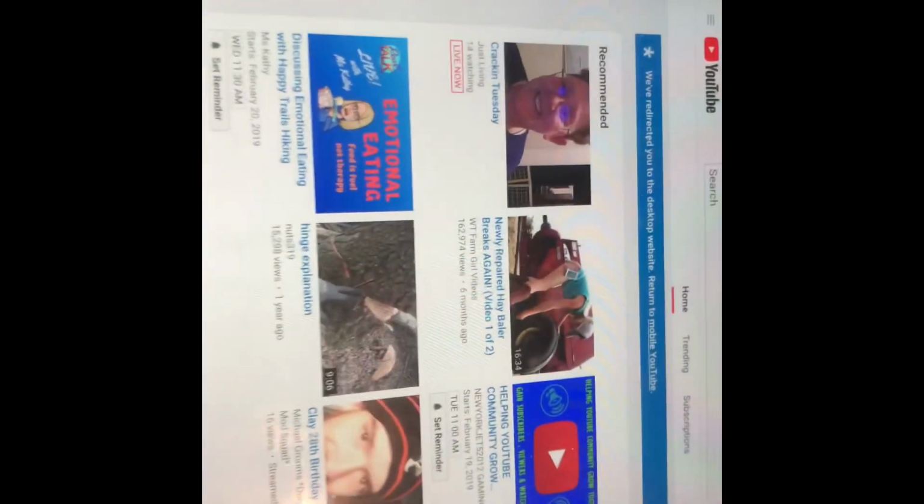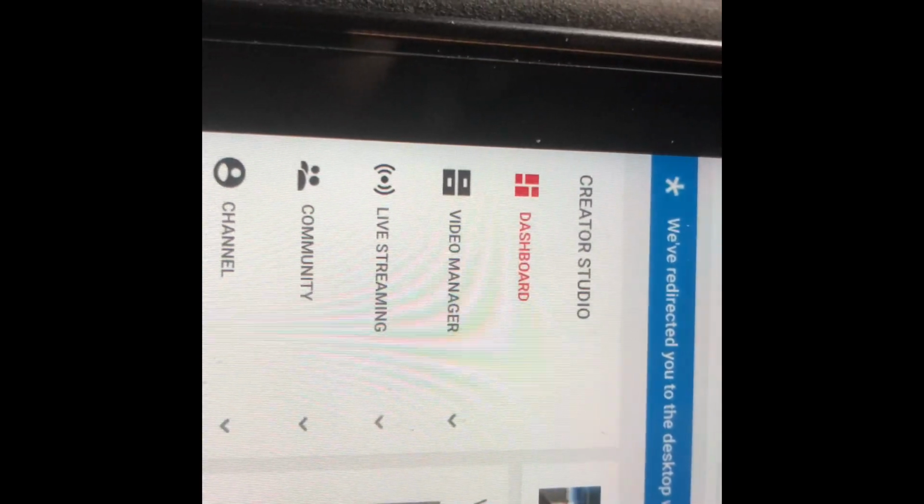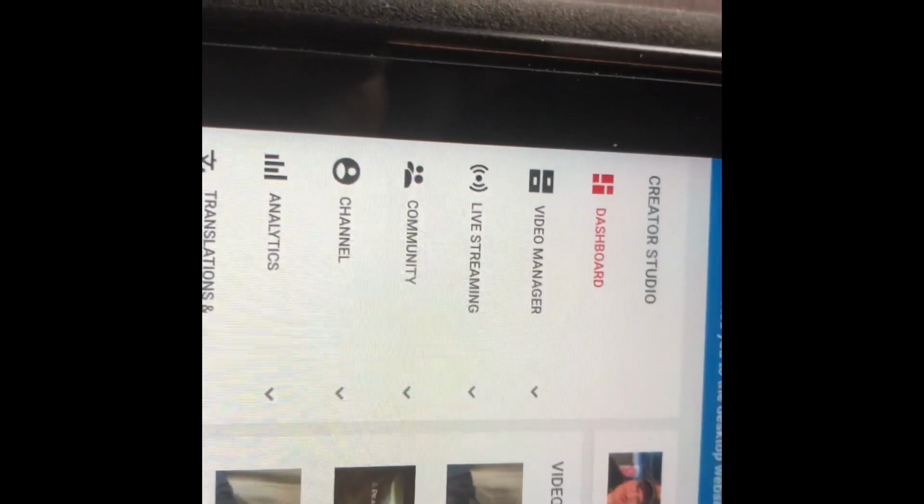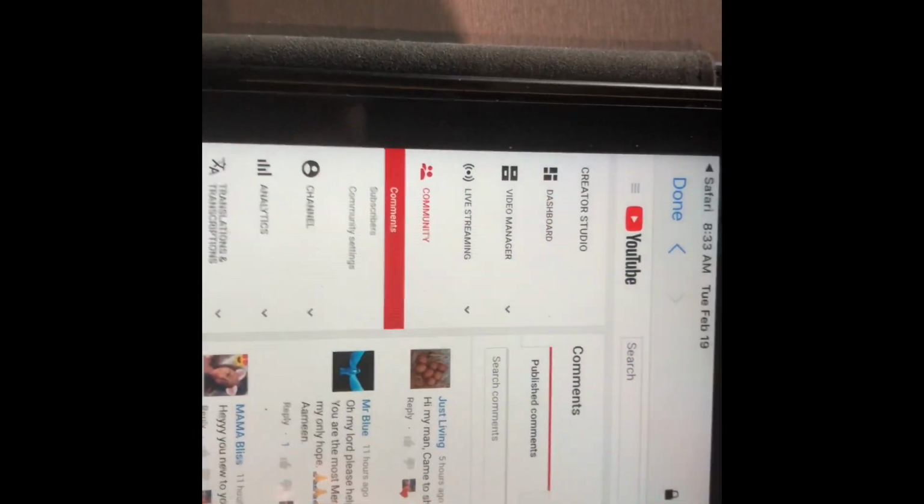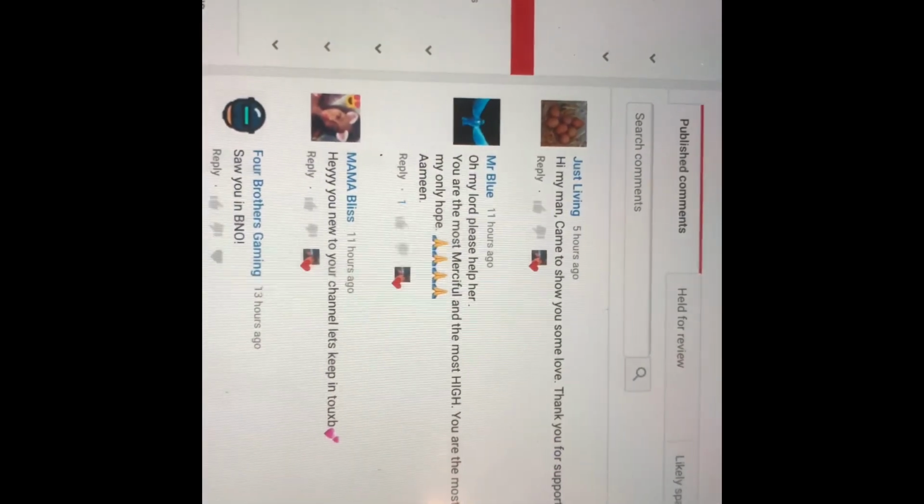To go in YouTube Studio, you click on your icon, which is right there, and it'll pop up your site. Click on Creator Studio, right there. And it'll pop up this site. And over here is where you can do everything. Dashboard, video manager, live streaming, community. Everything you need to do to check your messages, to check and see if you have any issues with YouTube, hit your community tab. And it'll pop up your messages. If you have any held, it'll be right there for review, or likely spam. You need to check this at least daily. Over here is community settings.